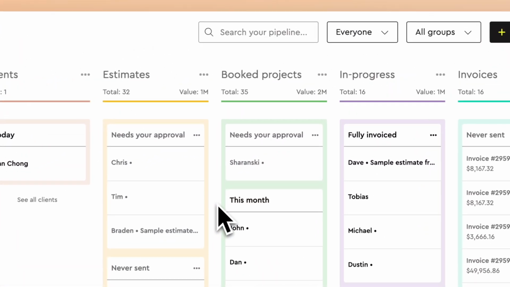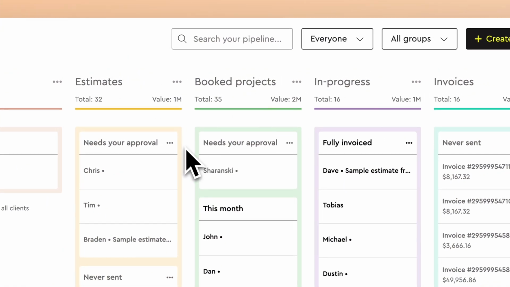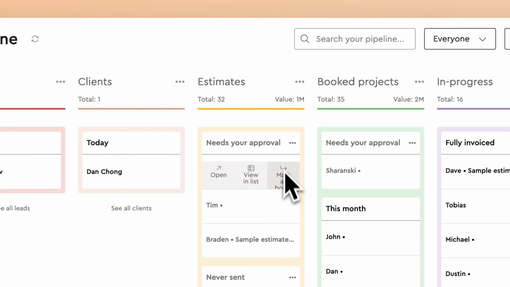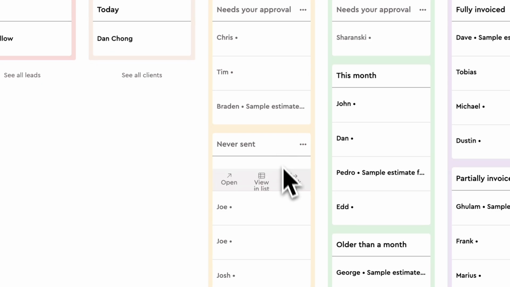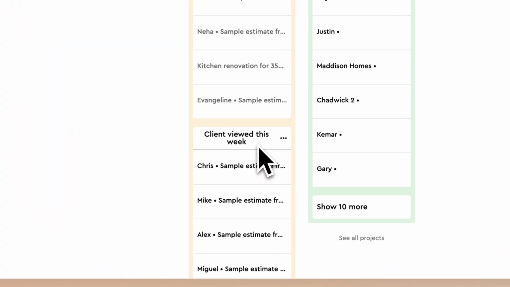The Estimates column shows all the estimates you have sent and their progress. You'll be able to see which estimates are incomplete, ready to send out, sent, and viewed by your clients.